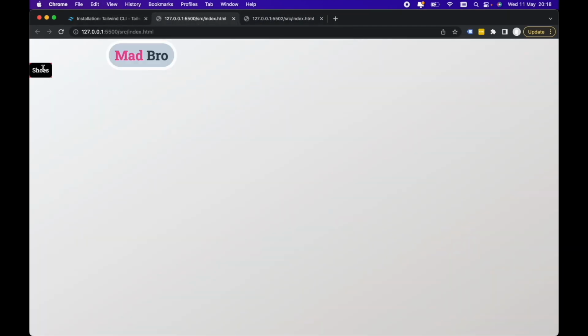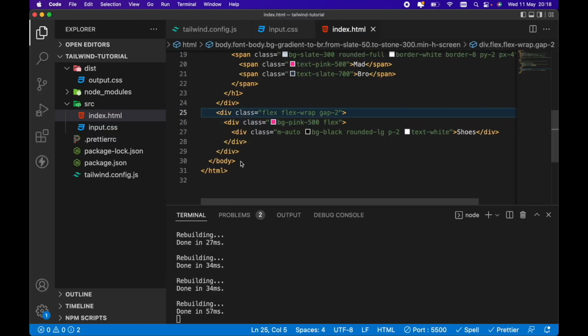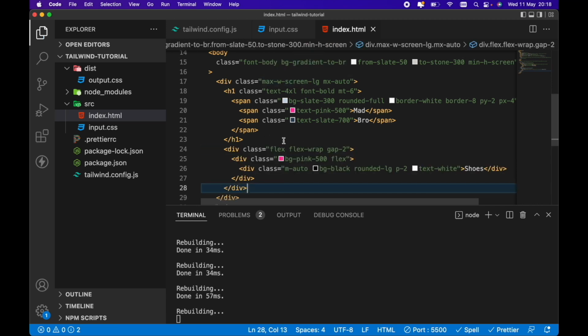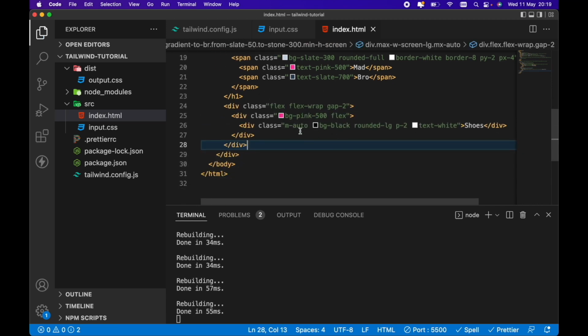And it looks like our label and our container is on the far left there, and it's not actually in our container that we set for the center of the screen. That is because we need to move this div into the div where we have the max screen width. Underneath the H1 then, that's where we can place our grid for our categories.